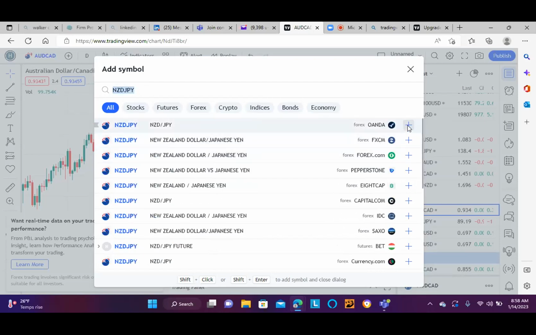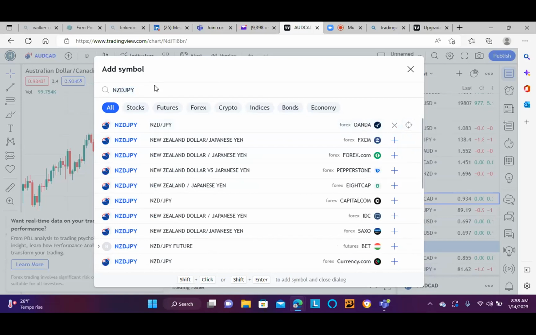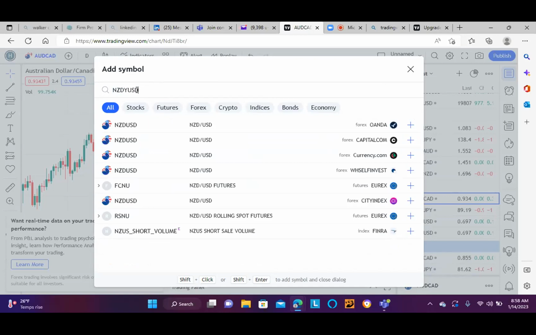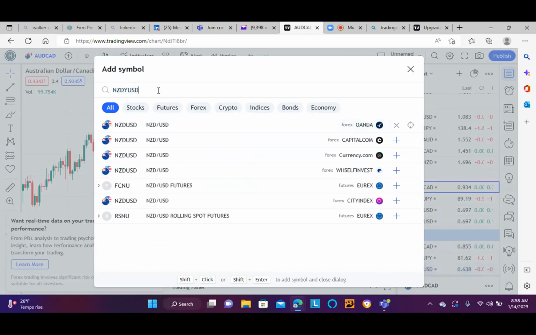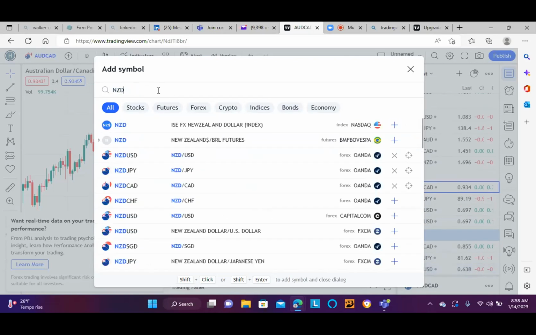So point NZD, NZD USD. Oh, okay, it's come up there. It's there. And then section 6, which is the last section. Now we are coming to your country.